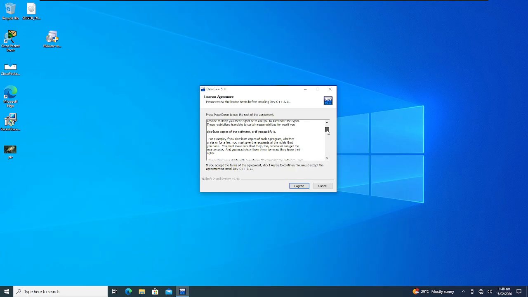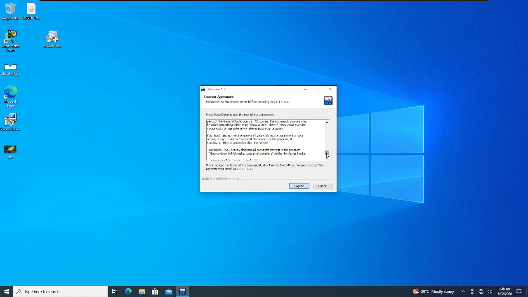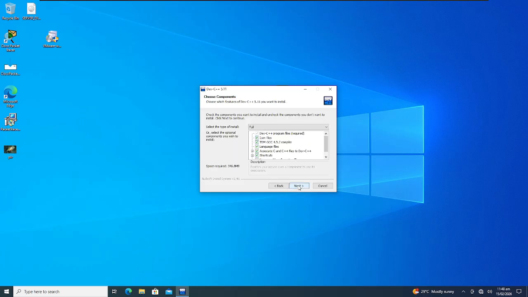You need to read all these terms and conditions before you agree to them, right? So you can just go through these terms, and I know most of you will just click on I agree, so no problem. Let's move forward.